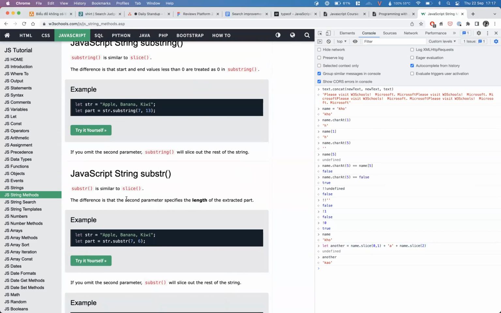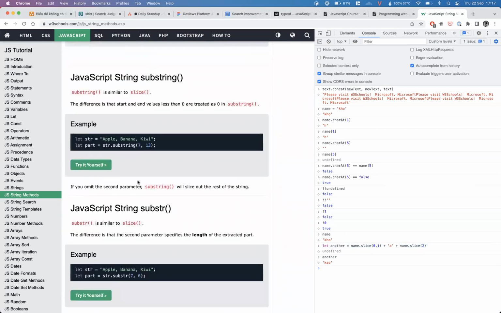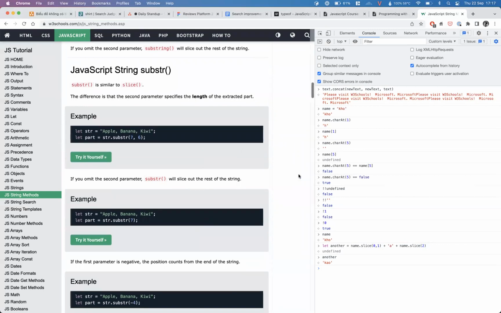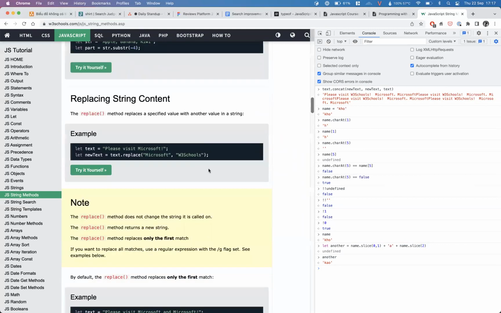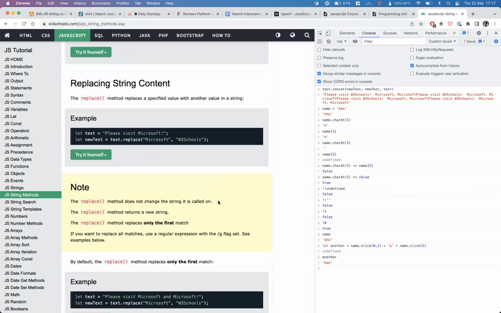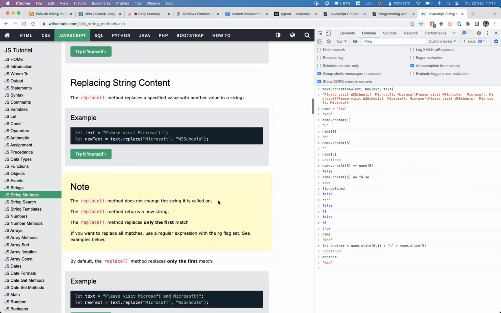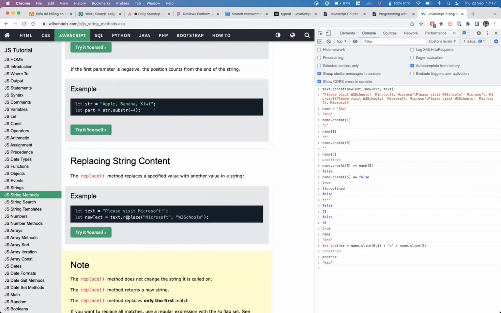Substring. We have substring and then substr. This one is very similar to slice. The difference is that the start and end values less than 0 are treated as 0. Similar, so we can just use slice. There's no other way we can do, right? We definitely cannot use replace. We don't know what characters to replace.